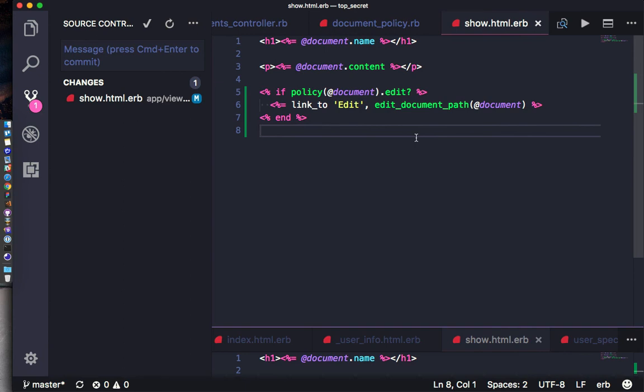Yeah, I think there's different ways. You could just add an admin boolean, that's what I usually do, but there might be more clever ways as well.